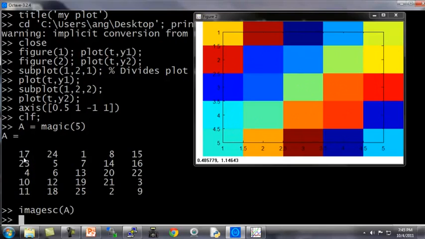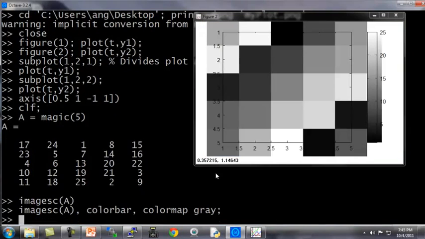So concretely, I can also do colorbar. Let me use a more sophisticated command. imagesc(A), colorbar, colormap gray. This is actually running 3 commands at a time. I'm running imagesc, then running colorbar, then running colormap gray. And what this does is it sets a color map to a gray color map, and on the right it also puts in this color bar. And so this color bar shows what the different shades of color correspond to.